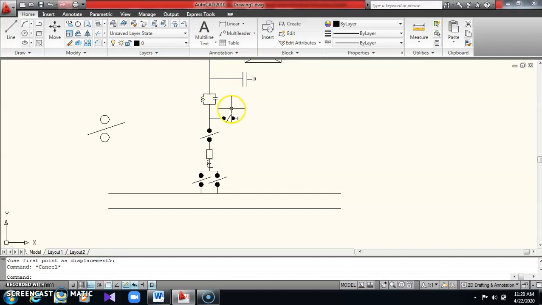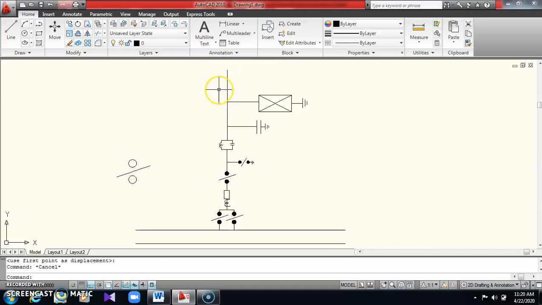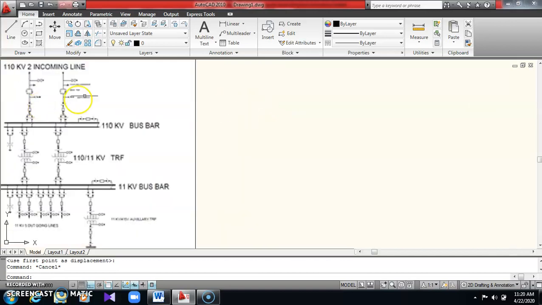In the next video I'll tell you the remaining process, the continuation of this video. Okay, getting how to draw this diagram. So I'll continue in the next video to complete the full section of this diagram.